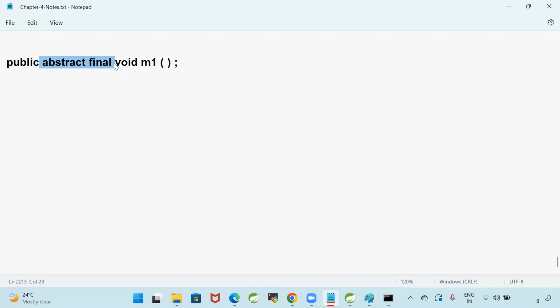When I write an abstract method, I don't know the logic, my child will write the logic. When I am writing an abstract class, a few methods I know, a few methods I don't know. Whichever methods I know, I will write. Whichever methods I don't know, my child will write. That's why I will write abstract. When I write final, child cannot override. If I use both, it is contradictory, illegal, invalid. Whenever you write an abstract method, you should not write final.